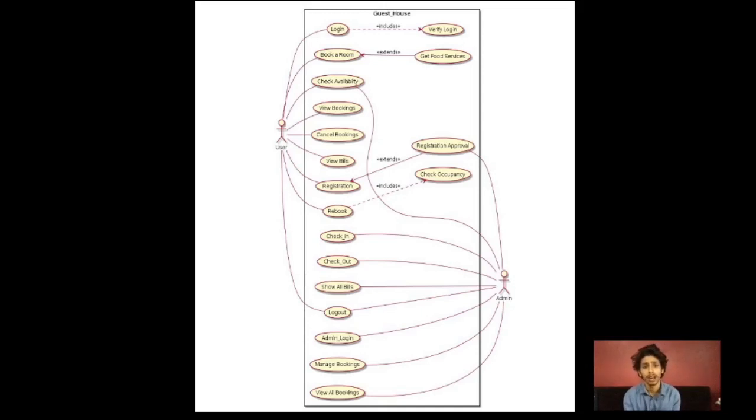Now the view bill section is basically for the user, where he can do the same as in the view booking section. Registration I have shown earlier. Rebook is basically for the user itself. If he is checked in to the guest house but he wants to extend his booking, then he can extend his booking by checking the availability of the rooms. If rooms are available, then he can simply extend his booking.